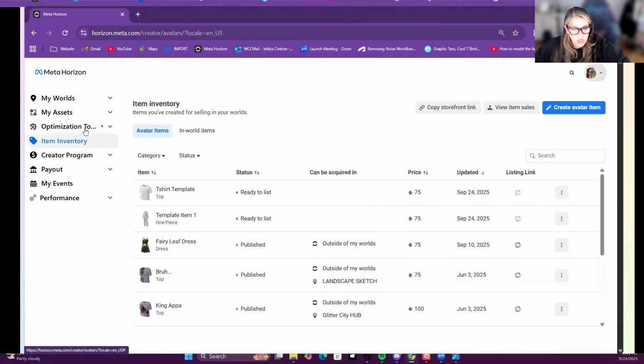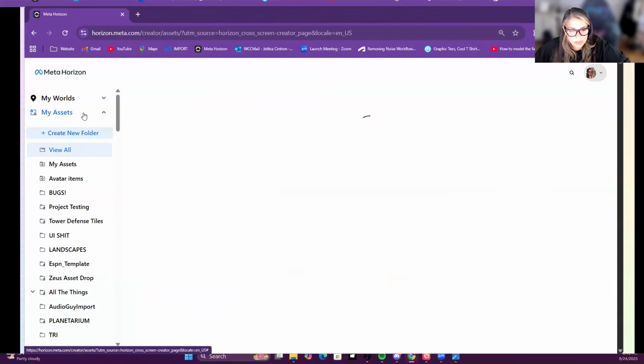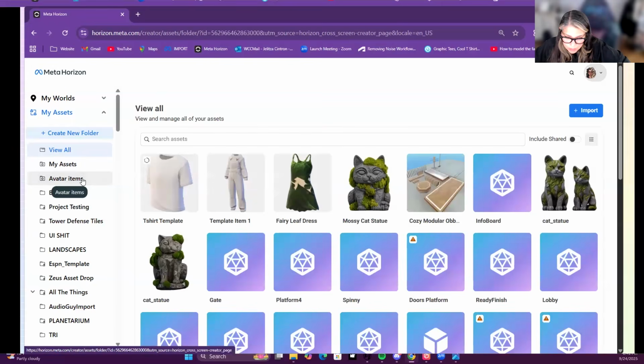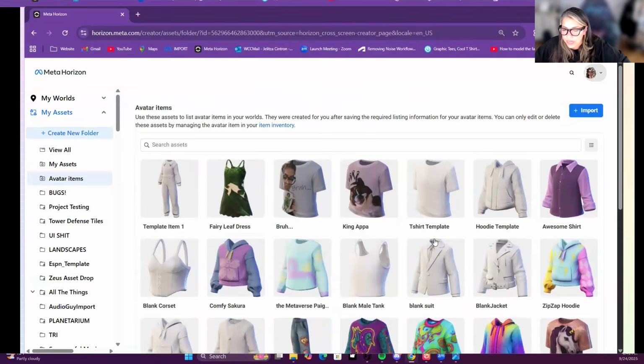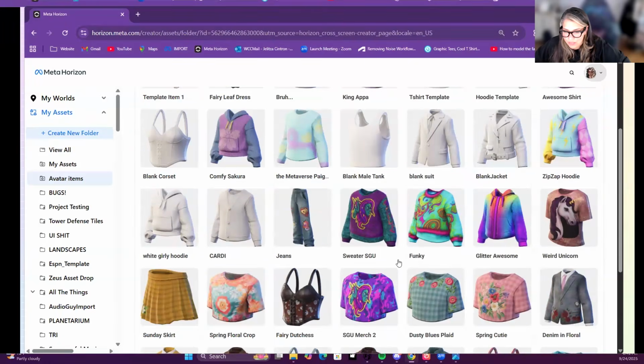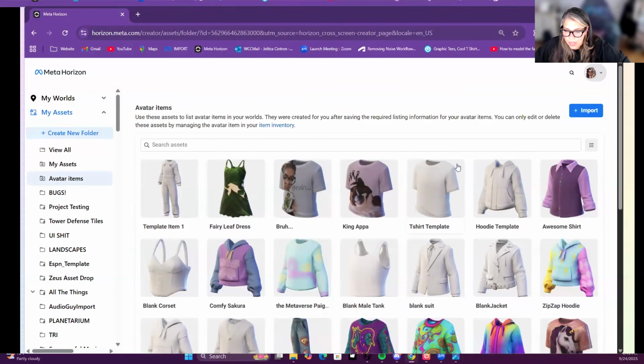I'm gonna go to where it says my assets. And then you're gonna go to where it says avatar items. Cool. Now you can see all your items. If you had already saved out this item, all you need to do is just save it from here. But I am going to find that item I just made. So it's this t-shirt template.